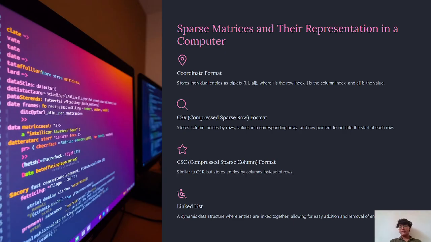So the sparse matrix and their representation in the computer is of four types. So first comes the coordinate format and the CSR and the CSC, and at the end the linked list. So let's go with the coordinate format. That is, it stores individual entries as triples as shown, where i is the row index and j is the column index and aij is the value.